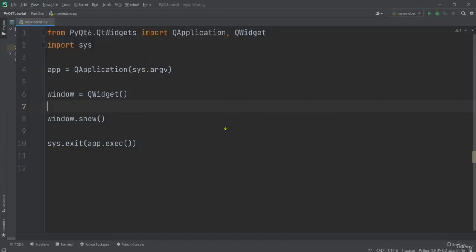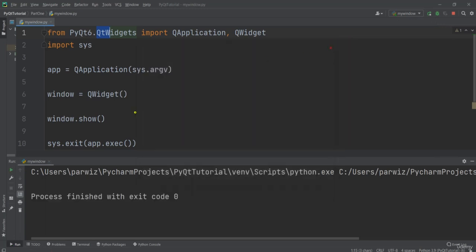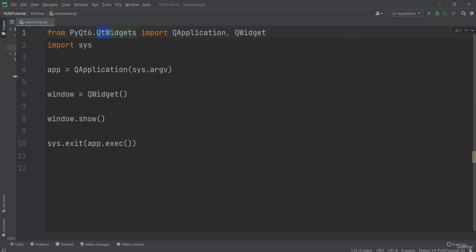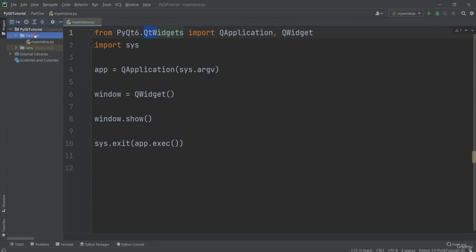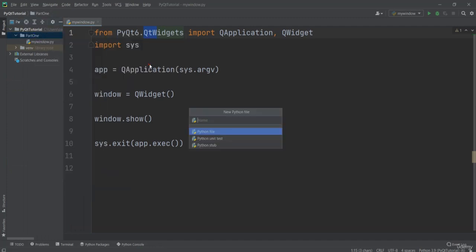We have already seen the example of QWidget, so you can see that from the QtWidgets module we have imported QWidget, and if I run this, you'll see that I have a simple window with minimize, maximize, and close buttons. Now let's create our QMainWindow. Here I'm going to create another Python file, and I'm going to call it, for example, window2.py.